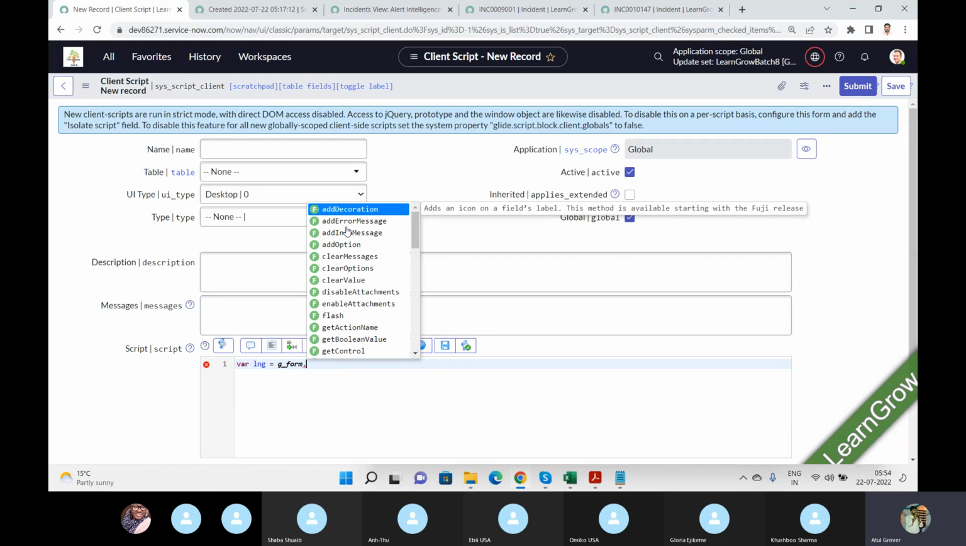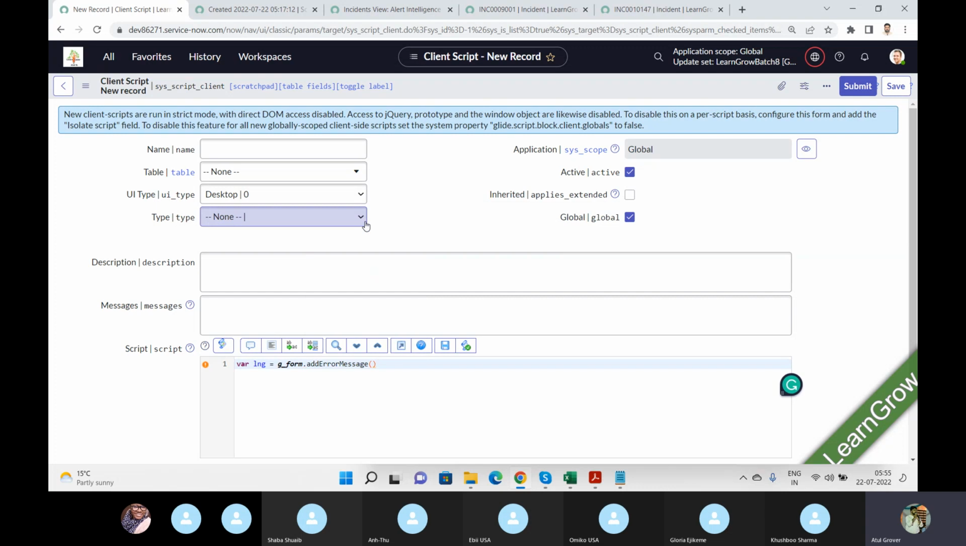What is it saying? This method is available starting with the Fuji release. This is the time when I entered into ServiceNow. Calgary or Fuji, 2014, 15 somewhere, in the beginning of 15. So now you can see what you want to do. I want to add an error message. Okay, put it: not allowed. Like this, we will do this thing.